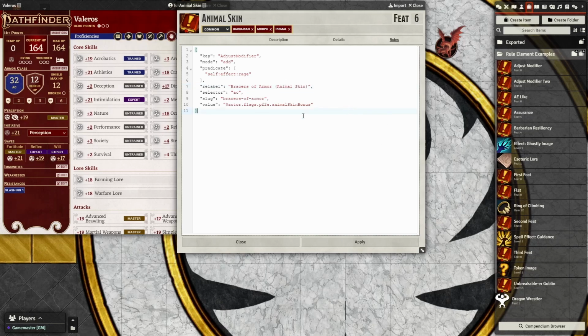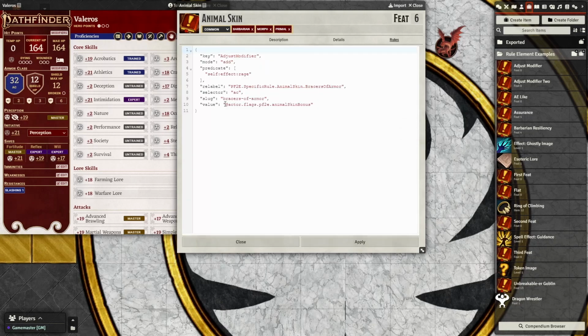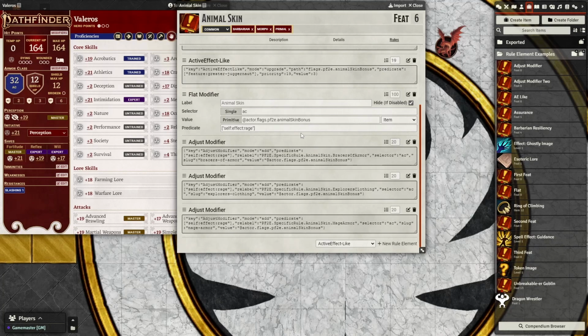And so that now tells you in the actual label here, when you look at your armor class, you would see this telling you, oh, this is from my bracers of armor with the bonus from animal skin, right? And then the last thing in there is, we were using this bonus because the actual value changes depending on whether you have a certain feature or not, and so it's more compact for us to write it to the actor data and then read it from there later.